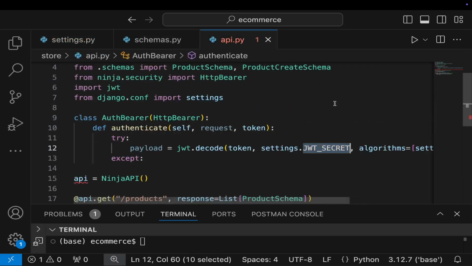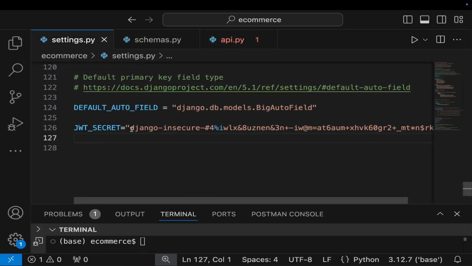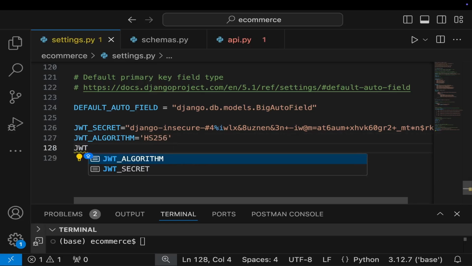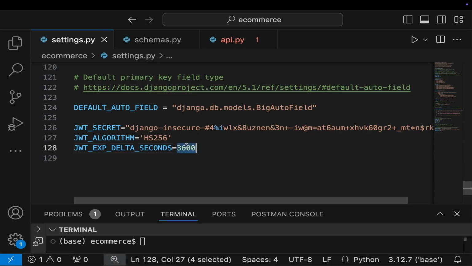Then after that, we have the JWT_ALGORITHM, which will be equal to, we shall use the HS256 algorithm, HS256, okay? Then I can also put one more here, JWT_EXP_DELTA_SECONDS, for expiration delta seconds, okay? It simply means when it will expire, and we can say equals 3600, which means the token will expire in 1 hour, okay?